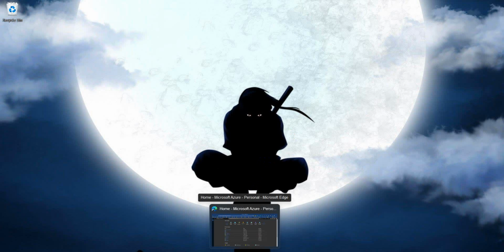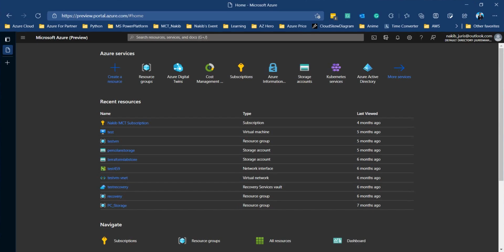Let's start now. So now I am opening my browser. Here I am using my personal Azure portal website. I am using my MCT email ID, where I get a subscription from Microsoft every month. And now what I will do is create a virtual machine. So how will we create it?